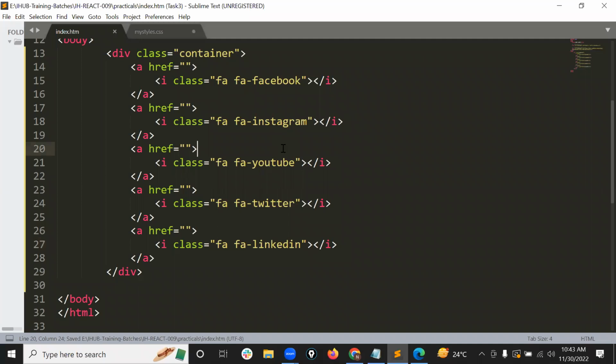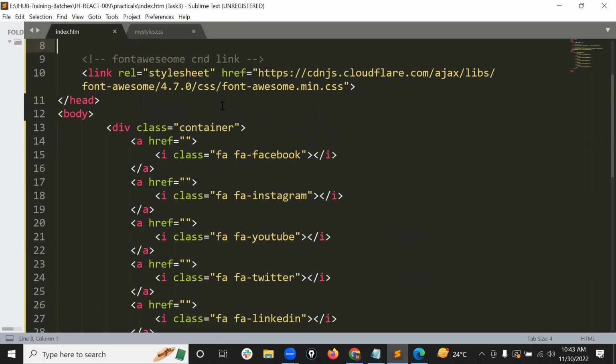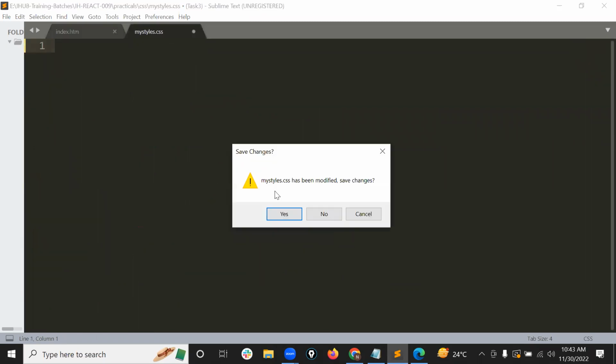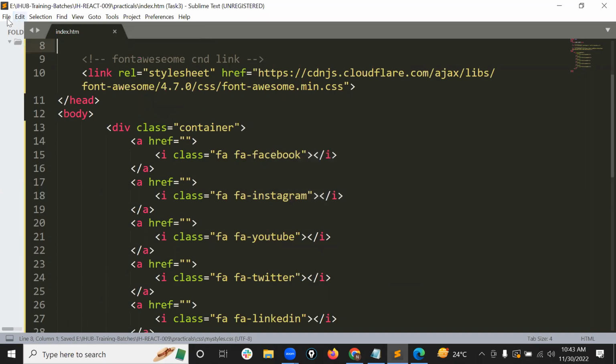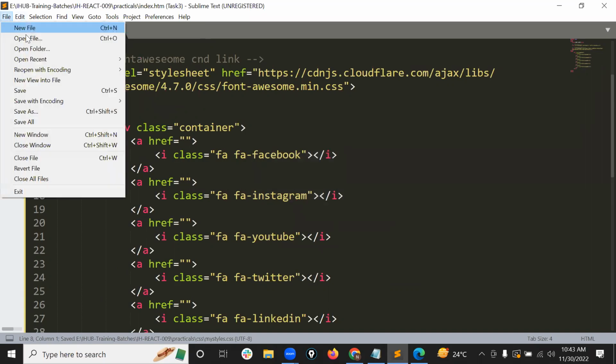Now let's write the CSS. What the CSS? I will tell you. Now go to this. Let me close this. I don't know from where it is taking. File. Open the file.